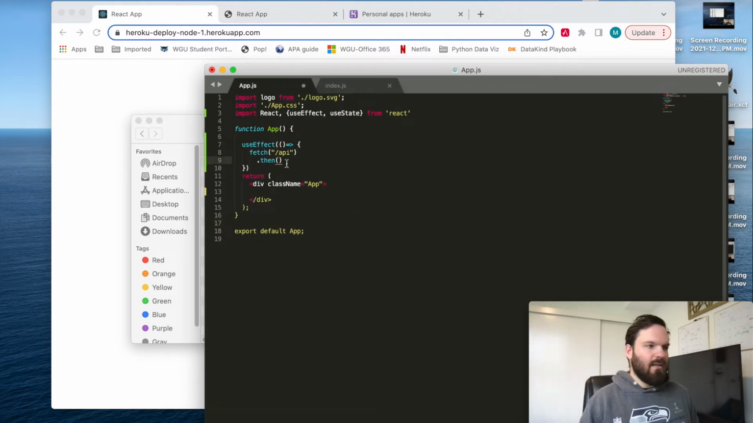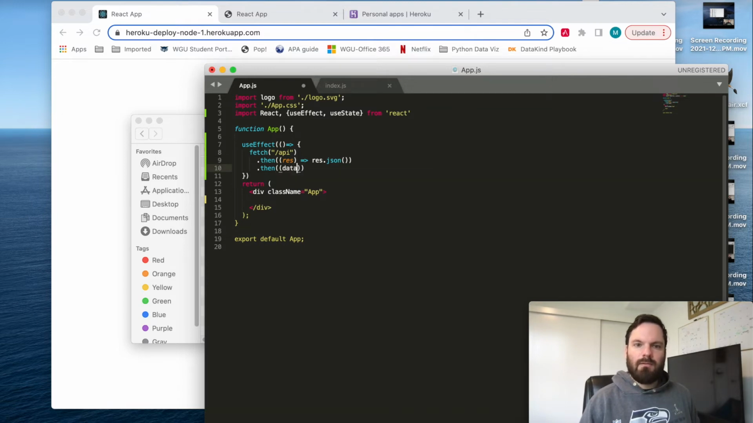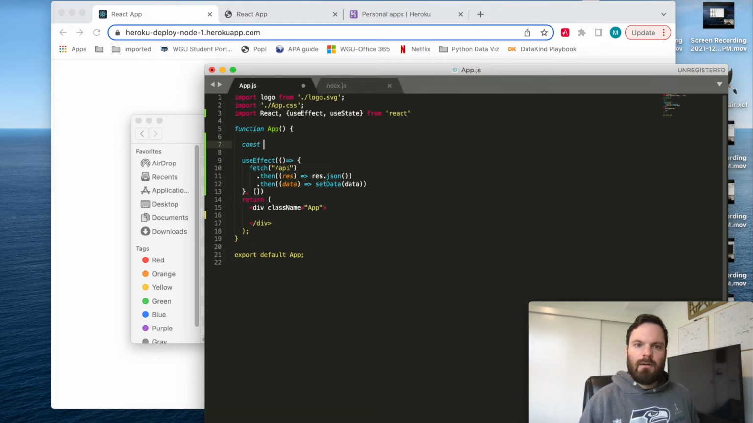So then we'll take the result of that, and we'll turn it into JSON. Then that will be our data, and we'll do a setData. We will say we have a data variable. And we'll do the setData variable, useState. So now we are setting this variable right here with our results. So now we have this data variable that will have the results, and we can display it.